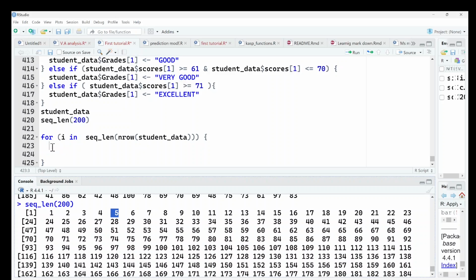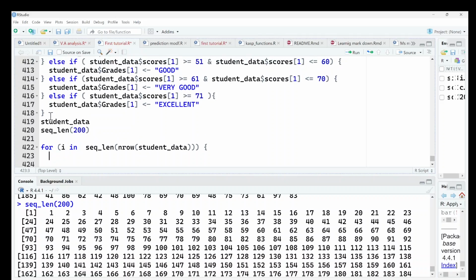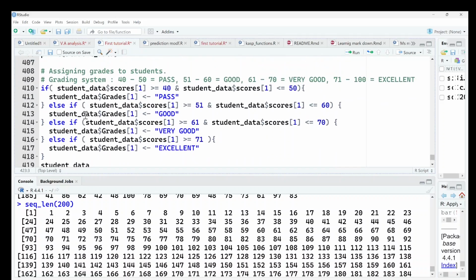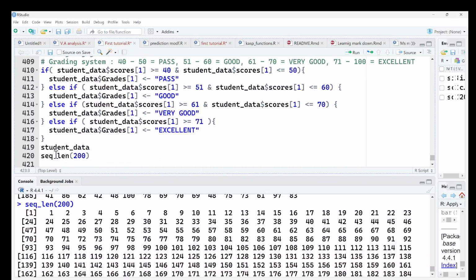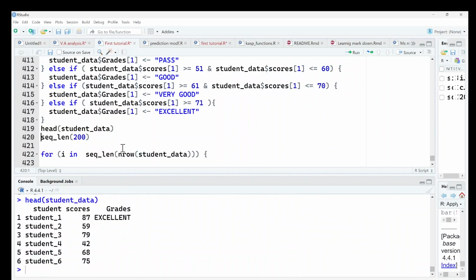Now that we've defined i to take any of these positions, we need to work on the block of code. What must be done in the block of code? This is easy. Since we have been able to analyze for one particular student, let me use the head function here to just pull out the first few rows of the student's data. We just analyzed for only row 1.